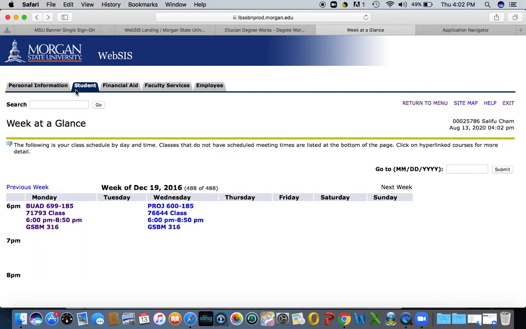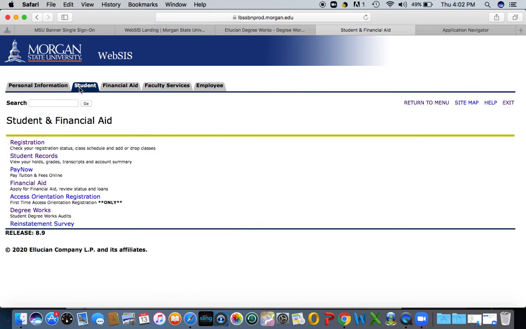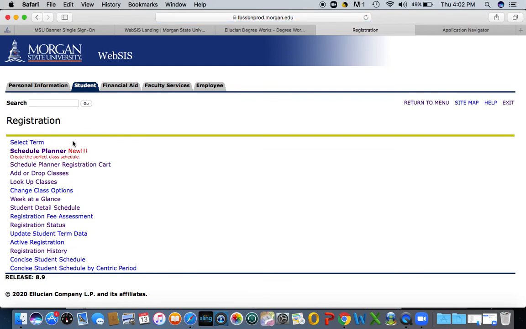Again, to access your schedules, you would click on your student tab, you would click on registration, week at a glance to see the weekly view of your schedule, or you can click on registration history to see a list of the classes that you're currently registered for.